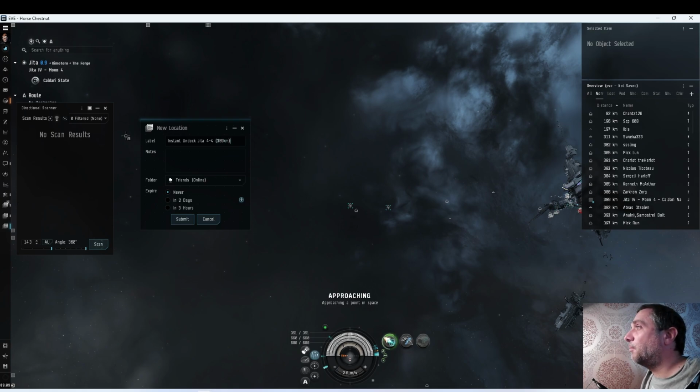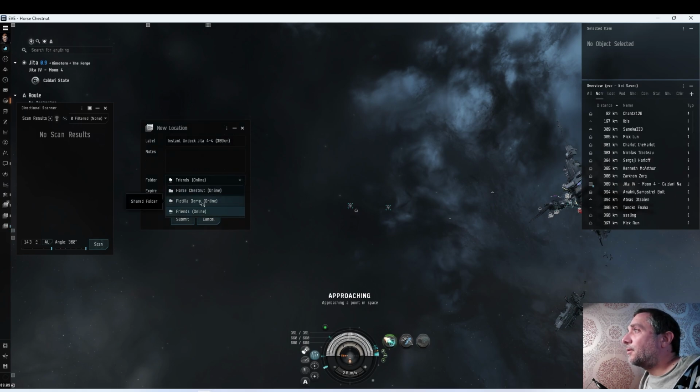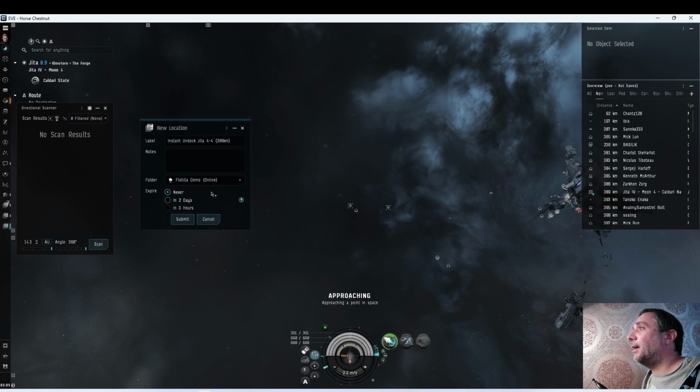Distances are a good thing to put in a bookmark. Select the folder, which in our case is Flotilla Demo. And here's a handy thing to have. It's an expiration date. So if you're setting up bookmarks specifically for an event which is happening imminently, then you can choose to have those expire in 3 hours.